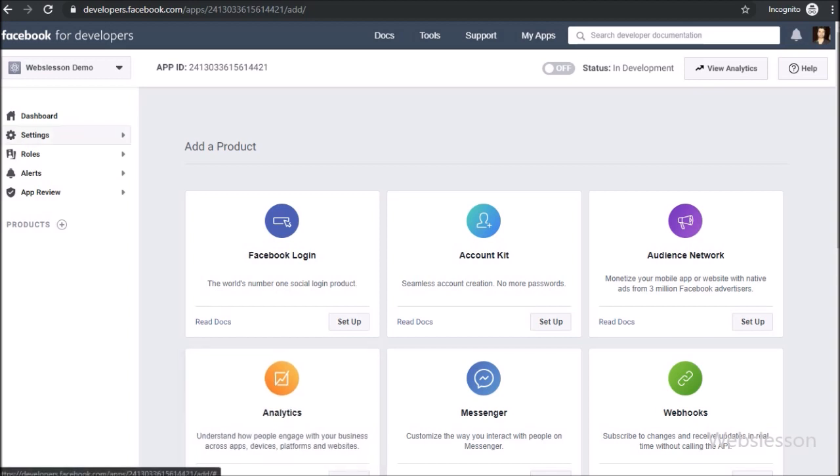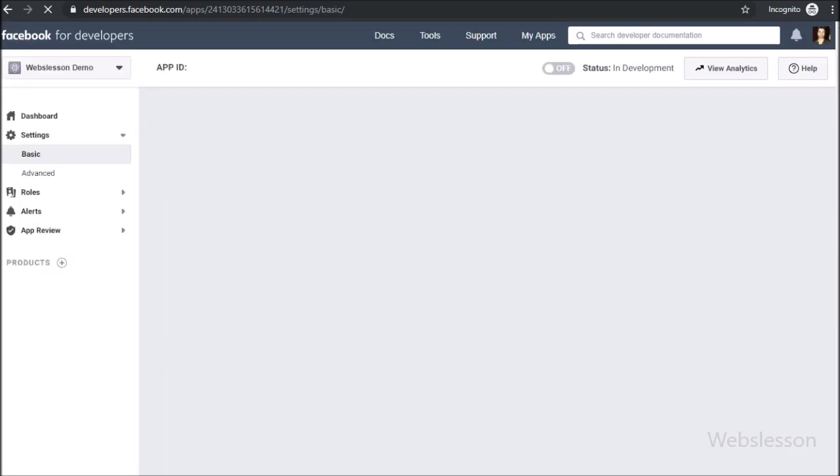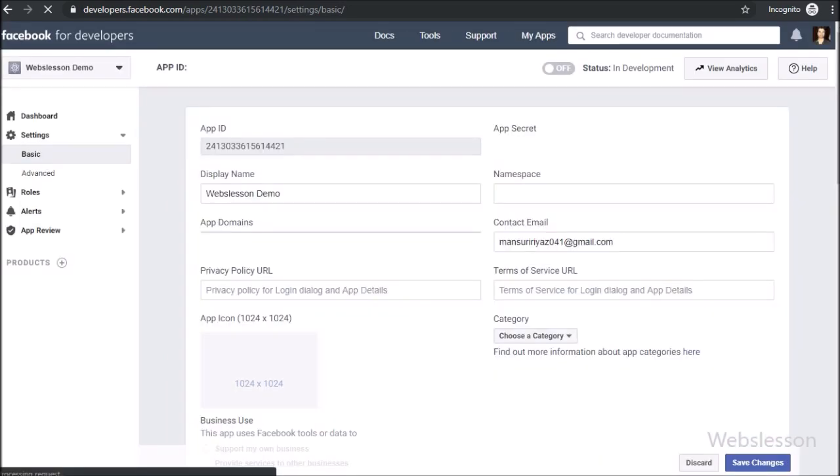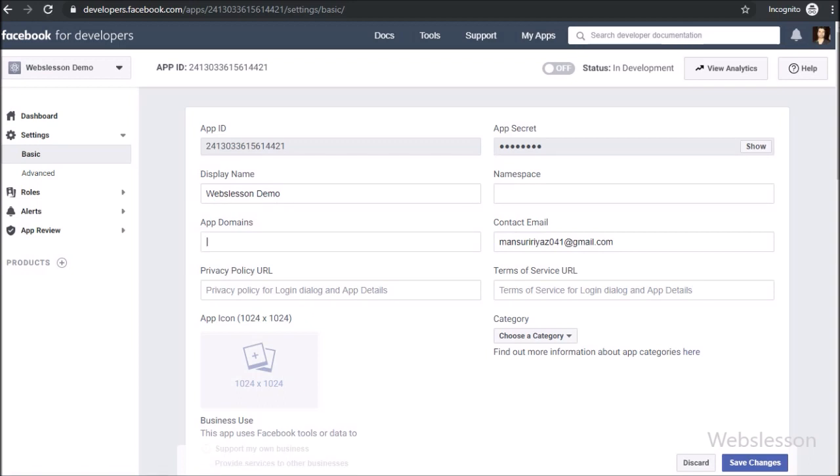Now on the web page we can see different products for the app. On the left menu we click on the basic settings link. After this, we can see the app details on the web page. Here first we want to define the domain name, privacy policy URL and terms of service URL. These 3 fields are required to make the Facebook app live, so first we have defined these 3 fields.